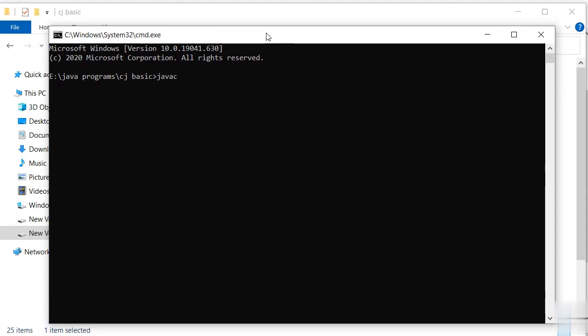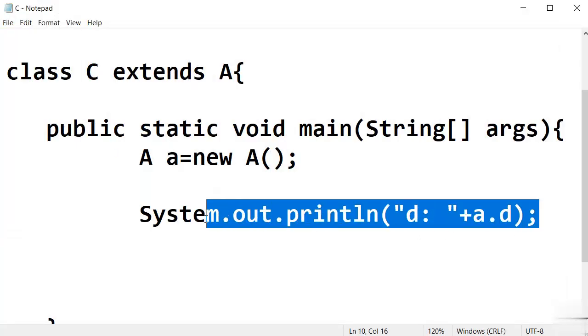Just compile it: javac -d . package name p2 dot C dot java. Now my class has successfully compiled. Java package name p2 dot C. Now it is executing, my d value is 40. We are getting output as whatever we have written.